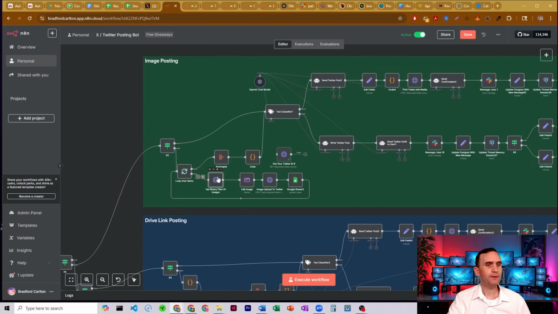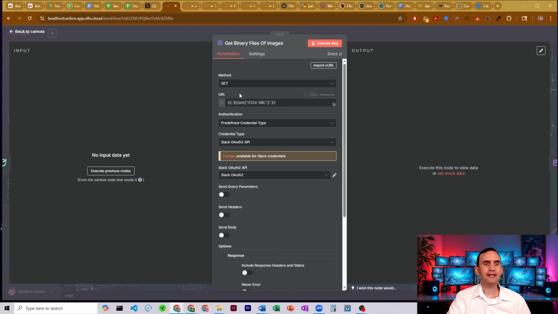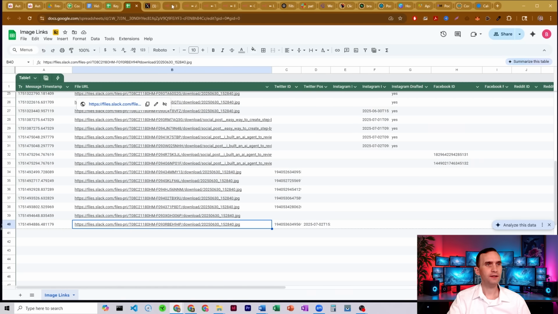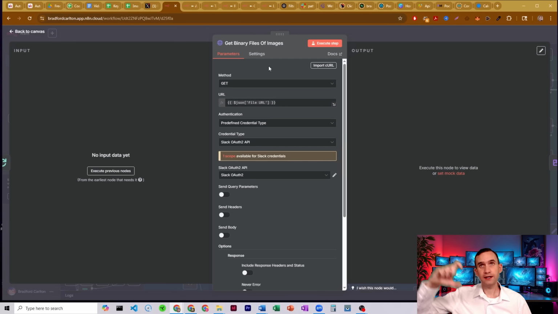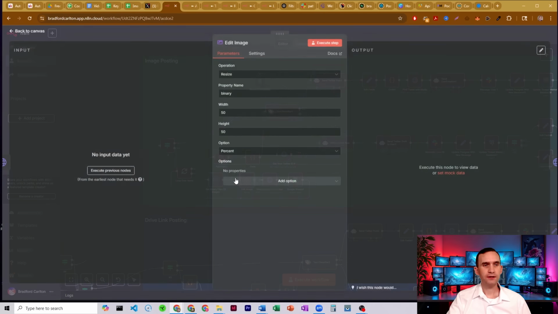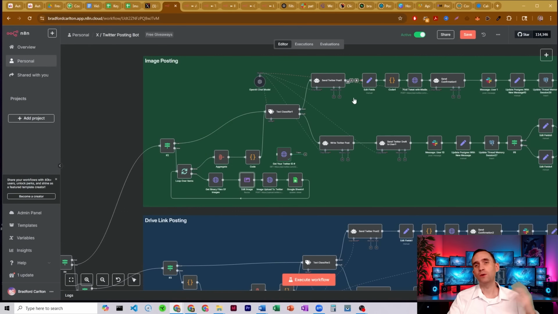So each one will come into this HTTP node. We're using a GET method based on the file URL. That file URL, again, is these guys here in the spreadsheet, and that's being pulled again from Slack. You set up your Slack OAuth 2 credentials, and we have a response format of file. Output in field is binary. That's then going to be shrunk using this edit field node to 50%. If you don't want it shrunk, you can either remove the node or otherwise make your pictures bigger.